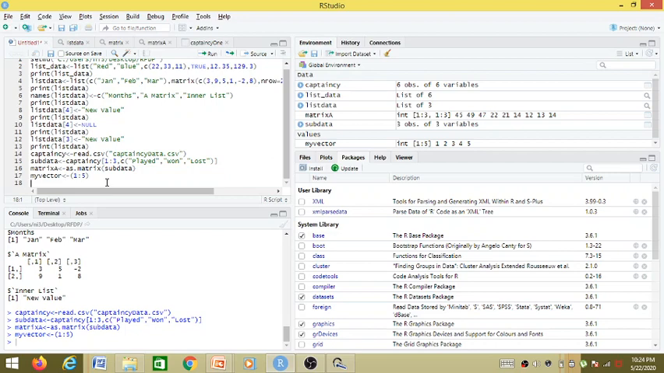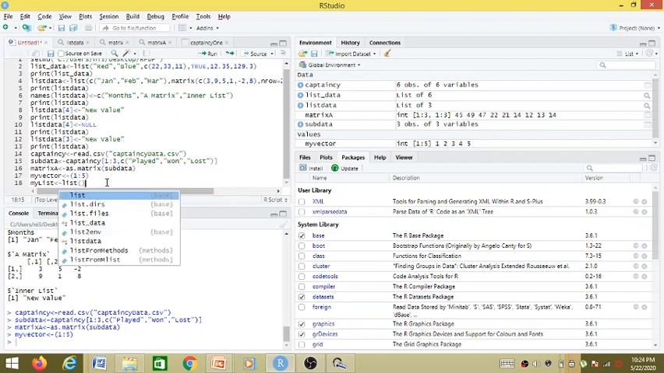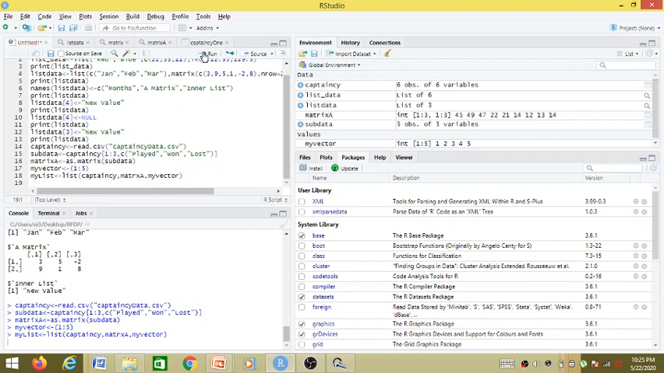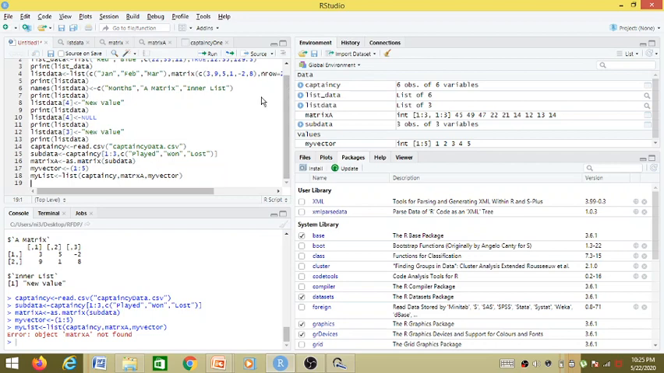Once we are ready with these three different types of objects, variables, now let us combine them into a list. So call it my list, and again to combine them we'll be using the list function, list, and pass all the three objects as arguments. So we are passing the captaincy data frame, matrix A, and my vector. And if we run this, yes, my list has been created.